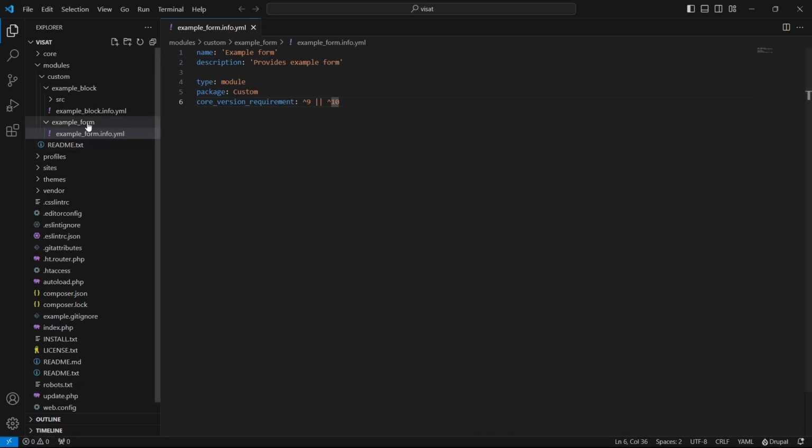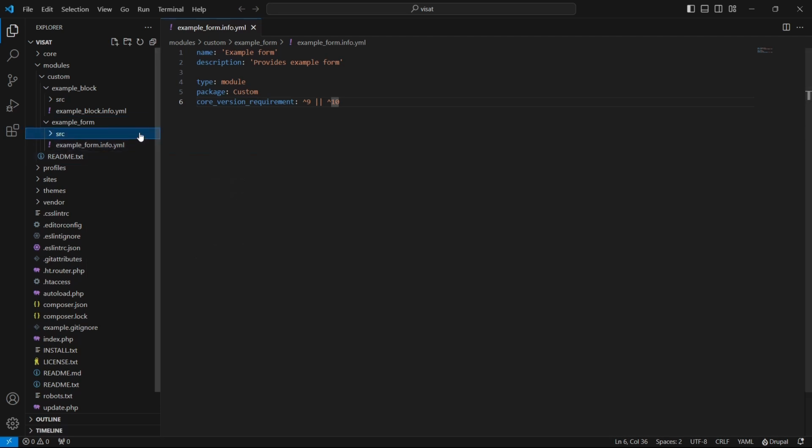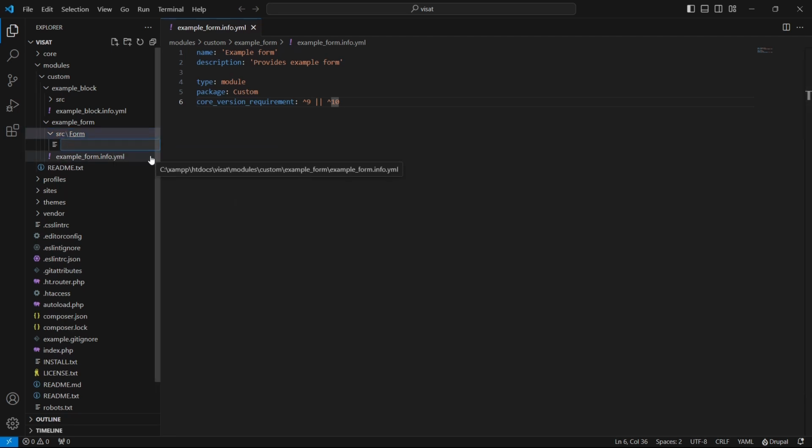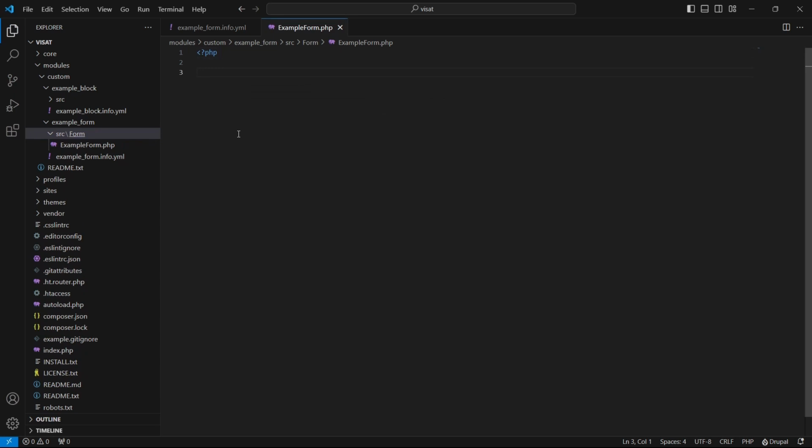The form class should be placed in the module directory under src and Form. And here we can create a file for our form class. I will call it ExampleForm.php. Now let's write a simple example of our form.